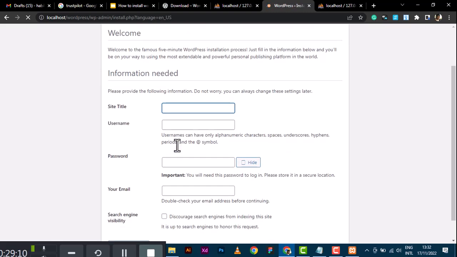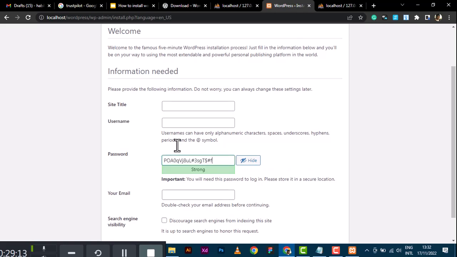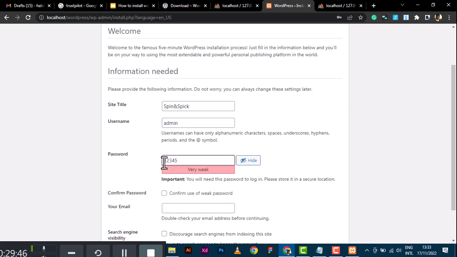Here it will ask you for your site title. What do you want your site name to be? Let me call it Spine Spike. And for the username, you can just give it a name that you can remember. I will name mine admin, and the password you can name it anything you can remember. I will give it 123456, and here I'll confirm the password.